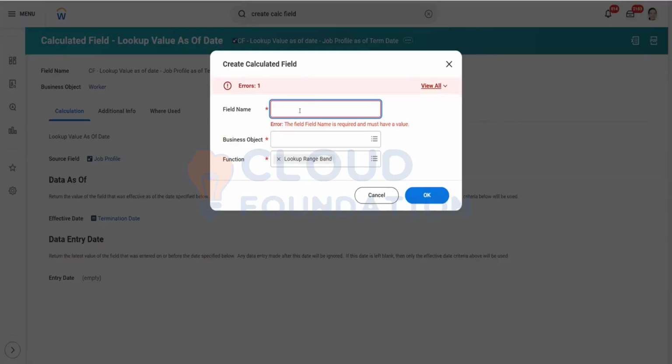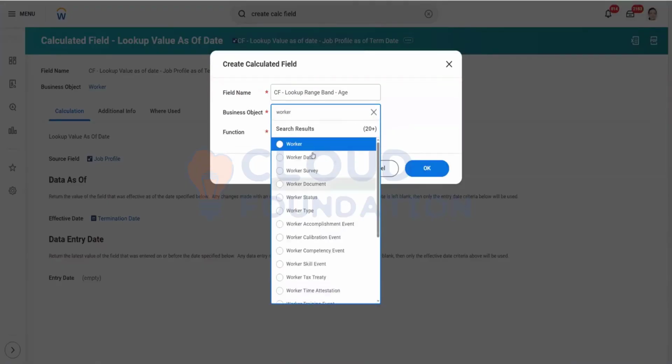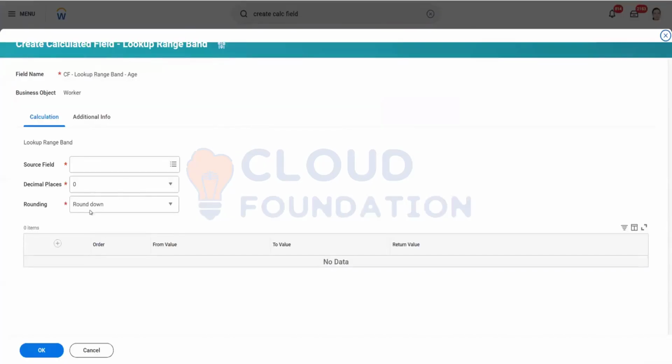Let's say if I go for CF age or CF lookup range band. Range band we have, let's take age. Giving worker as a business object only because our report is on worker. I'm going to this. So I have source field. I'll take source field as age.